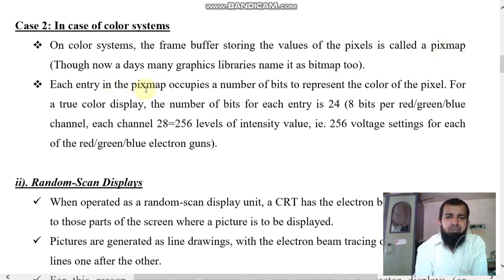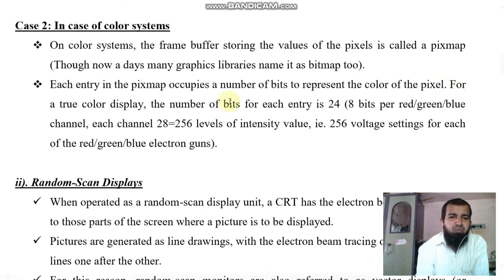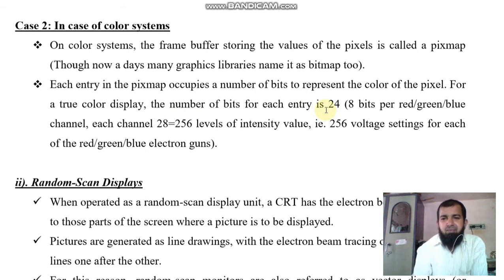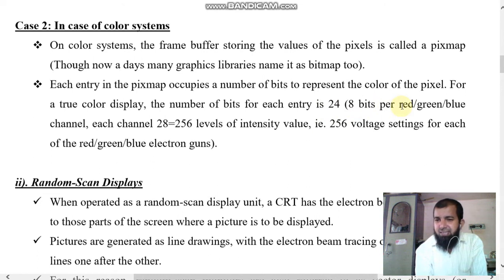Each entry in the pixmap occupies a number of bits to represent the color of the pixel. It depends upon the number of bits. For a true color display, the number of bits for each entry is 24: 8 bits for the red color, 8 bits for the green color, and 8 bits for the blue channel.